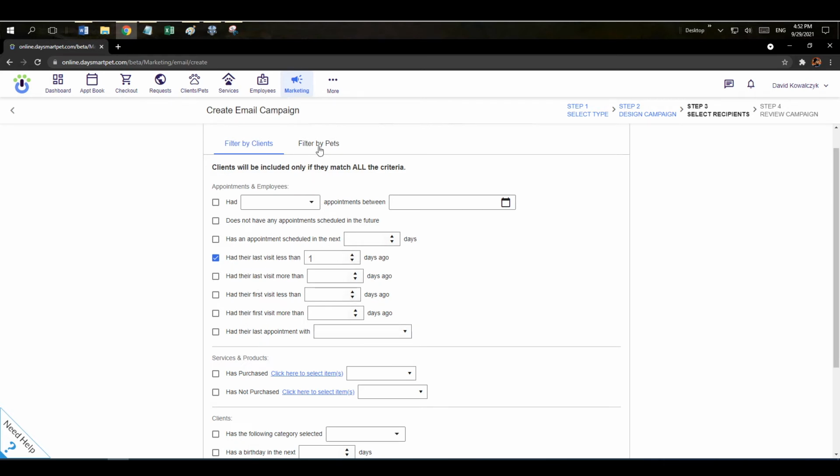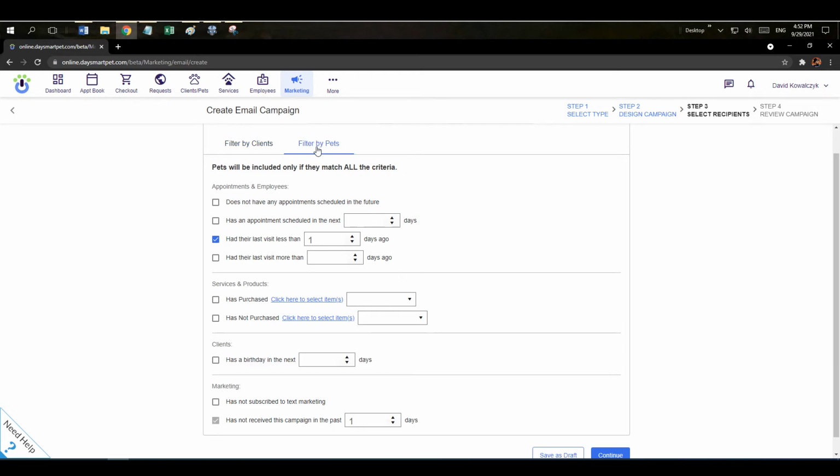However, I am going to show you the pet filters here. So you can base the information off of if this particular pet that you're trying to reach out to is going to meet any of these criteria. So if the pet themselves has a birthday coming up, the system could send out a pet birthday alert, not a client birthday alert. It could do that as well if you wanted it to.